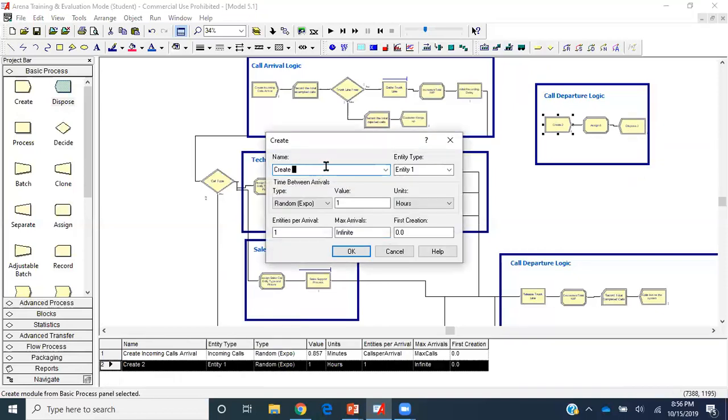Okay, so we'll name this module Create Logic Entity Arrival. Why are we calling it a logic or control entity? Because the main purpose of this entity is to control the value of variables, or change an attribute or a variable value. So it's not really taking part in the whole system, but it's coming in to change the system variable or user defined variable values. Entity type would be Logic Entity, and type would be constant, and we'll keep this value as 99999, a really big one, and units in minutes.